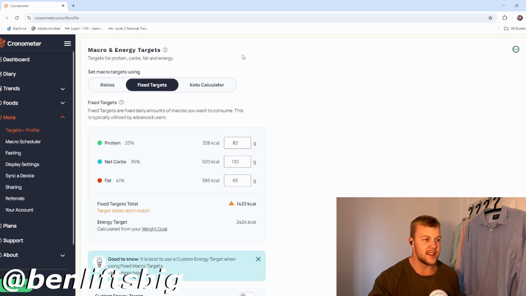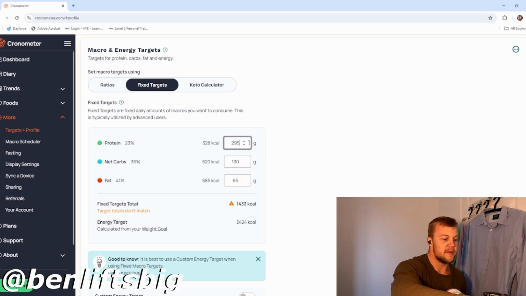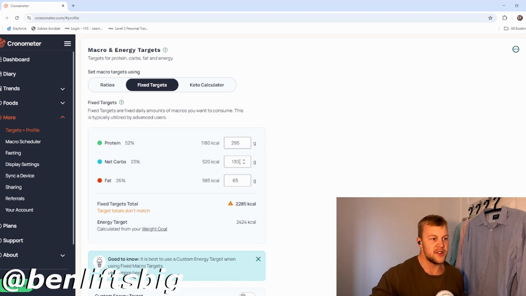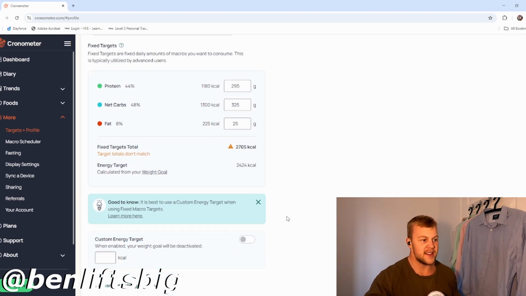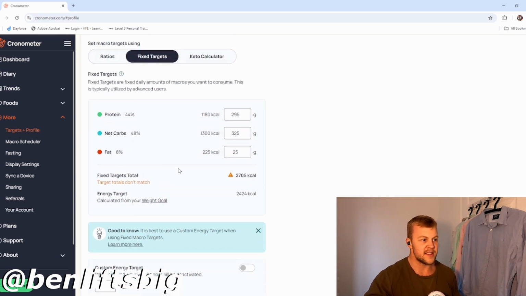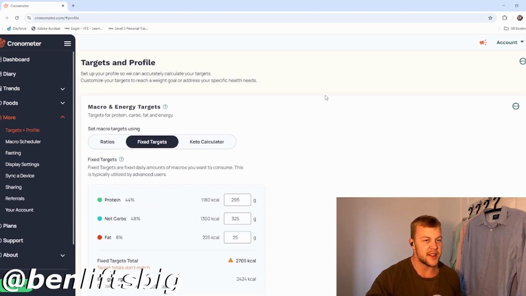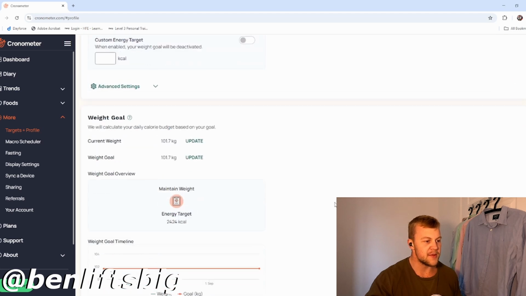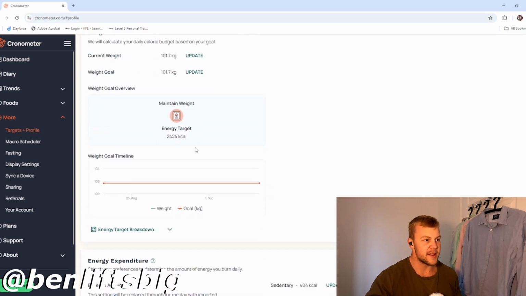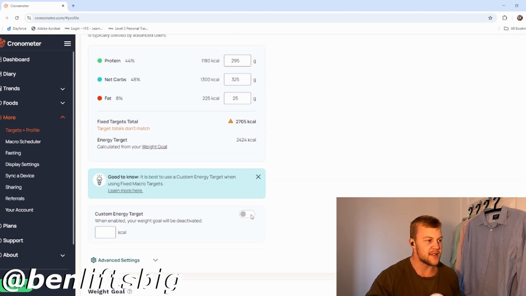So if I say you need, just do what I'm on at the moment, macro-wise, 295 grams of protein, you chuck them in. If you're doing, like I'm doing, 325 grams of carbs, chuck those in. And if I say that we're doing 25 grams of fat, chuck those in, and bosh, it will fix your targets to there. So this is the custom target. Target totals don't match the app's recommendations, but that's okay because I've made them to work. So it's saying that my current target is different to the ones I've just filled in, but this is fine.